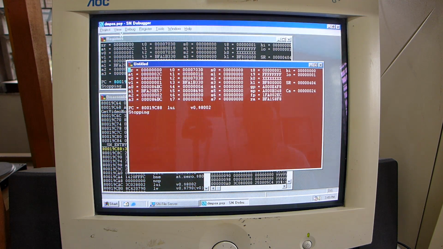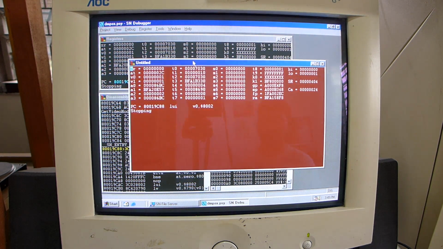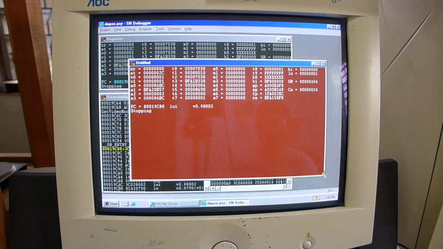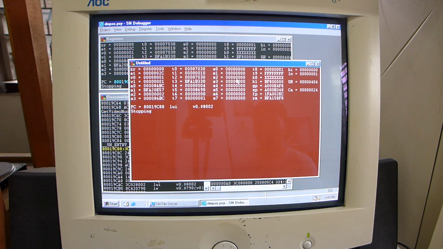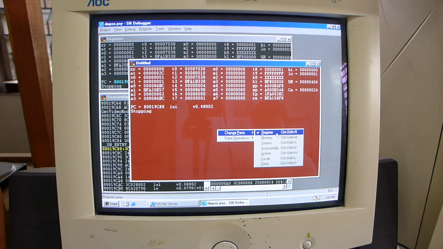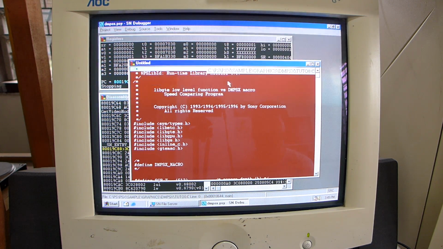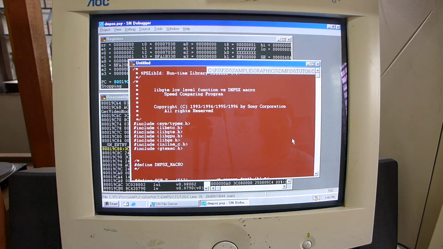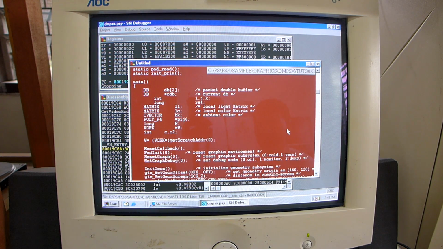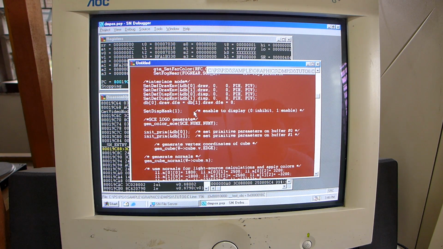a window that will display the source code. Because this one is disassembly and memory only, it doesn't display source code. So to be able to display source code, you create a window, change its pane to source, and then you already got your file references based on the symbol files. So why don't we put a breakpoint right over here. So we put a breakpoint there by pressing F5.